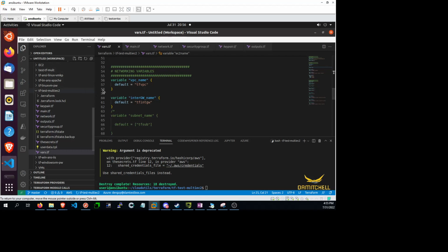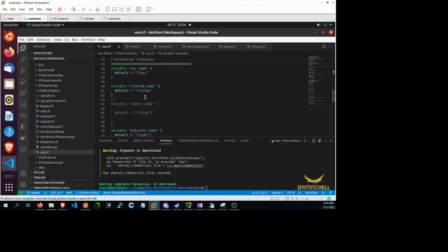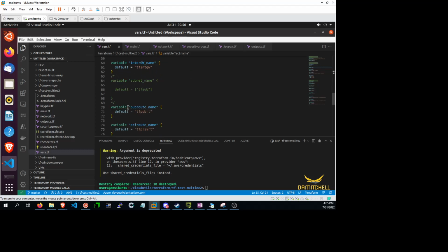Here are our variables for our networking. Here's our VPC name, our internet gateway name, and our route table name. I don't know why I got rid of the subnet name. Oh, I know why. Because I forgot to set something up properly in the script. But we're about to fix that shortly.